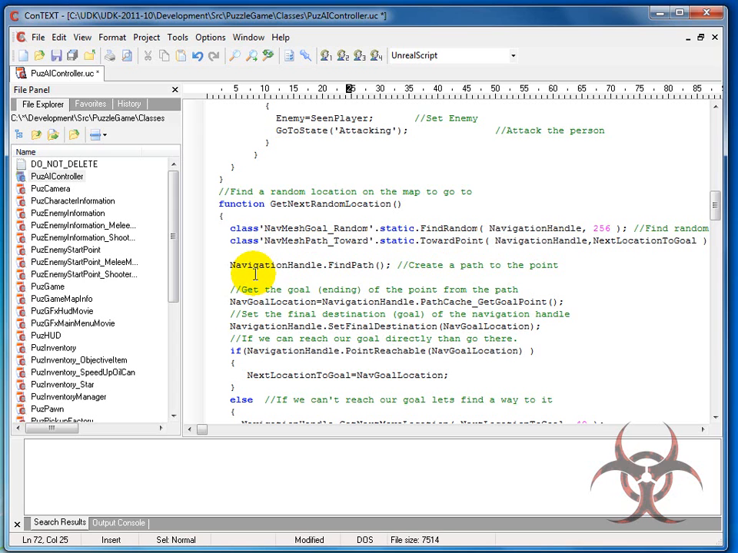Okay, navigation handle dot find path actually finds the path. So it finds that path that the AI is supposed to travel. Since we have a goal set and we have a constraint set, we don't actually need the constraint set, but it does help to have them. It allows this find path to fine tune from point A to point B, so that when the AI is moving from A to B, it follows the rules and gets to the goal.